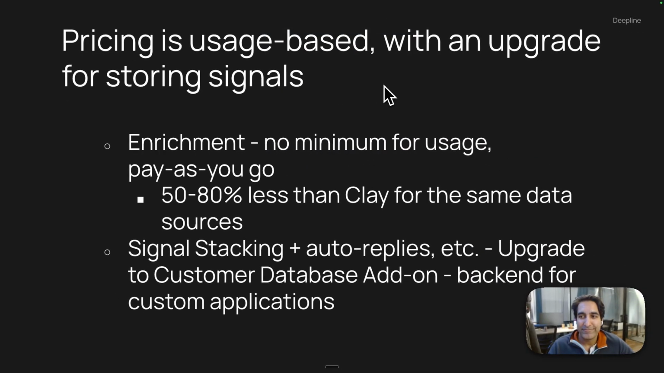Lastly, we're going to look at pricing. So how does pricing for Deepline work? We're usage-based with an upgrade for storing signals, that database experience. Enrichment is no minimum. It's pay-as-you-go. You can buy credits and use them effectively across all your different data sources. Typically, our prices are 50 to 80% less than Clay for the same exact data source and same provider. Signal stacking is where we require an upgrade. So this is where you're going to be building a database, maintaining lots of inbound signals, let's say managing your replies from different providers or webhooks from different data sources.